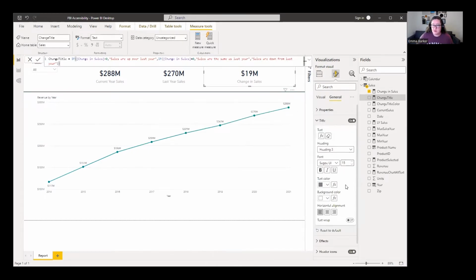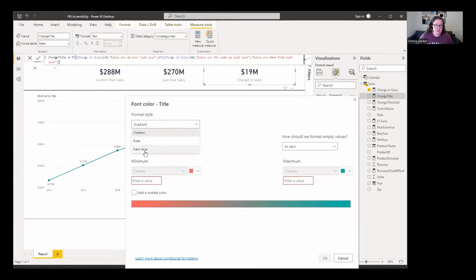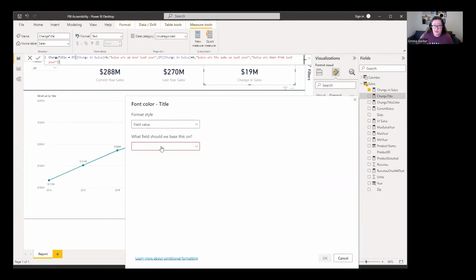And then I can also do a similar thing for the color of the text. I'm going to again do the conditional formatting. I'm going to change it to field value. You could also set up a rule, but I'm going to use the field value just because that's the way I've done it here. And it's the same thing. I made another measure that determines the color. And then I'm going to hit OK.